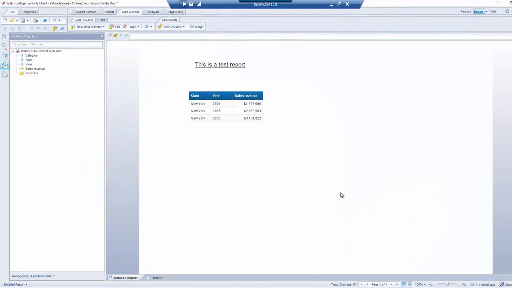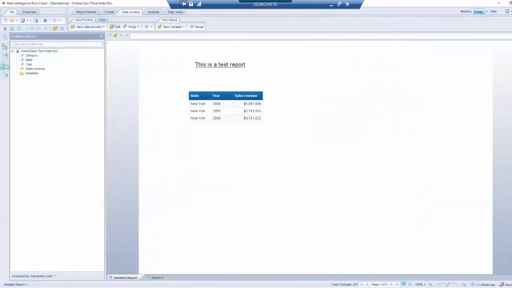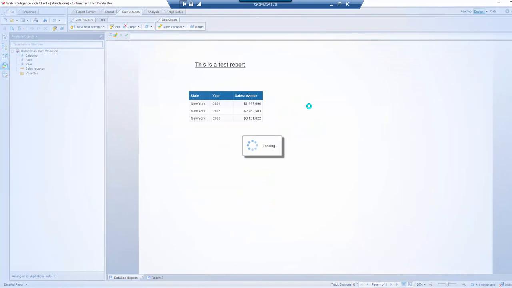So I'm going to now save this report. And I'll say online class third Webi document. Okay, and I'm going to close out from here. So these are my 3 documents that I've created. I'm going to open this document again.